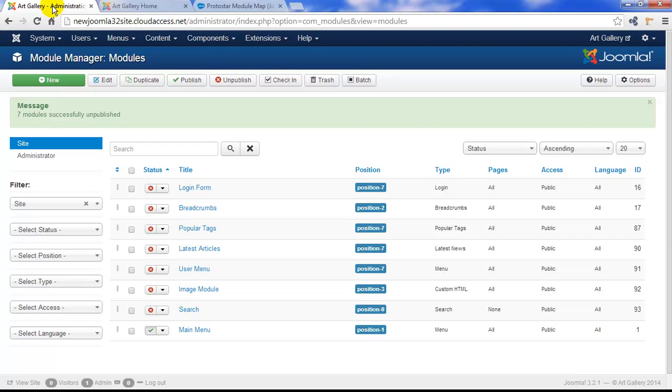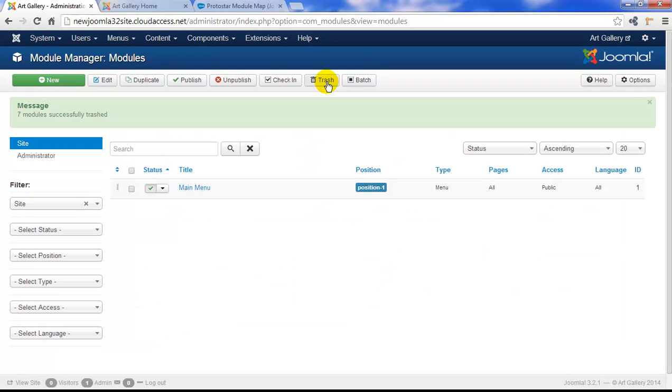Now, if you'd like to remove the unpublished modules from your module manager, go ahead and select all modules again. Deselect any published modules you'd like to keep, and then click on the trash button in the toolbar. And we can see that we only have one module published, which is our main menu module. Now, I don't want to raise any red flags. Those modules are still on our site, and you can view your trashed modules, or you can permanently delete them, something I'll show you in a later tutorial.